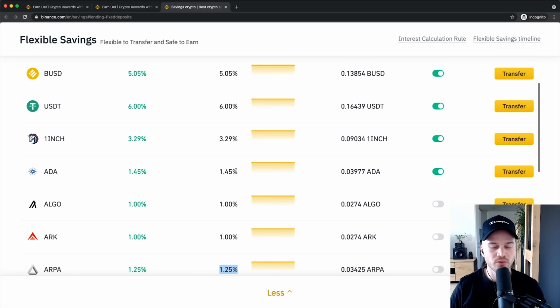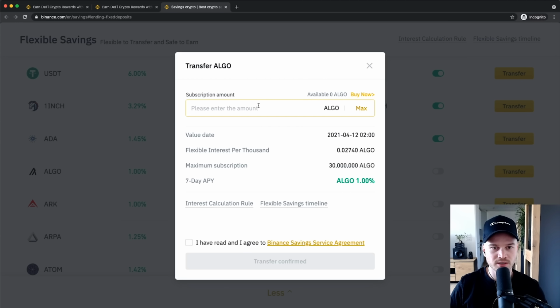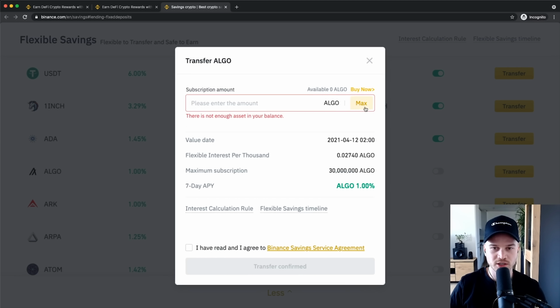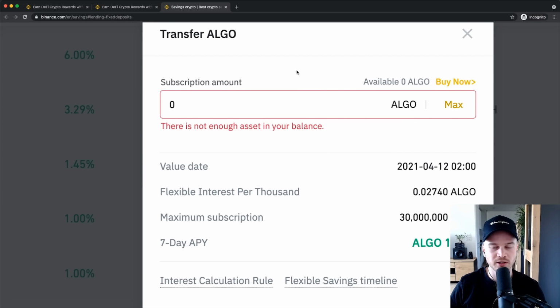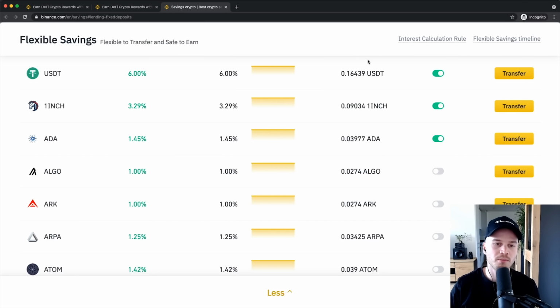So when you want to transfer over some of your funds to this lending program here, you can just click on transfer here on the right side. And then you can just decide on how many you want to lend out to get some interest. And you can also just click on max and then it will automatically fill out the amount you have on your Binance account. And then when you confirm right here, then you will basically earn passive income on the cryptocurrency that you're lending out.